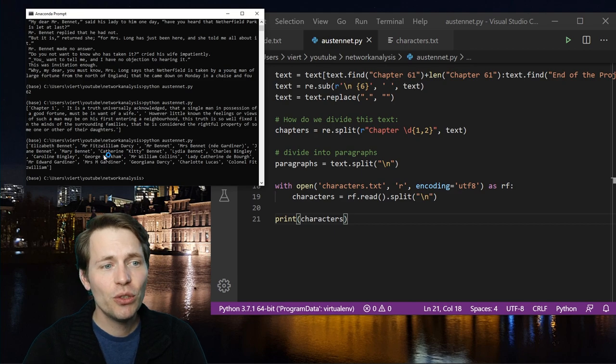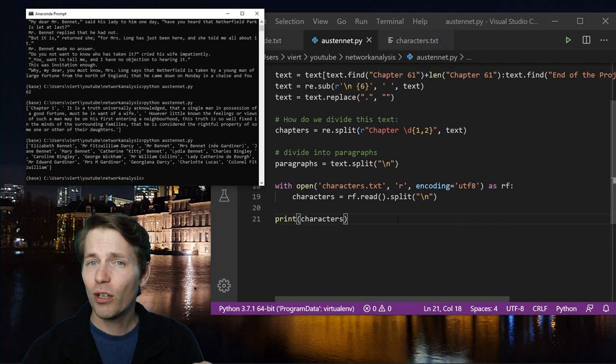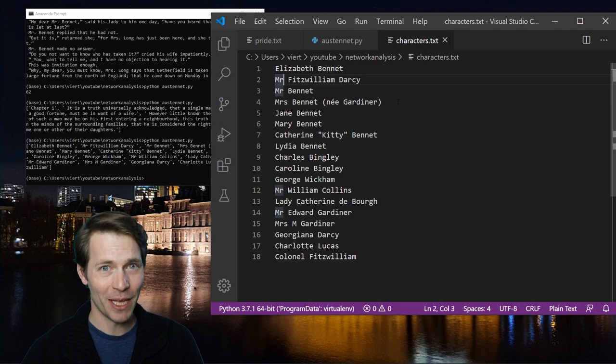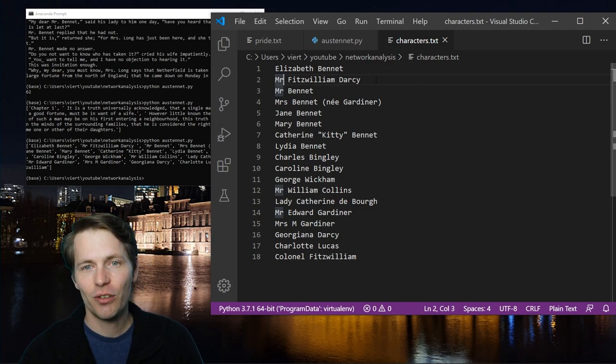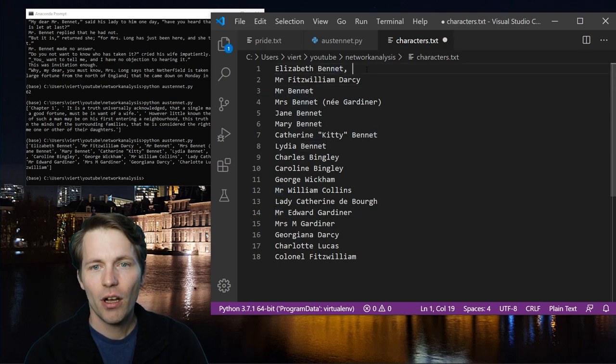Now, one issue with this that you'll probably be quick to pick up on is that a lot of times Elizabeth Bennet in the text is referred to as Elizabeth, or Mr. Fitzwilliam Darcy is referred to as Mr. Darcy. So I want to make sure that I'm accounting for possible variant names, and there are ways we could programmatically do this, but I'm going to do this semi-manually just because it's a lot easier to be precise this way.